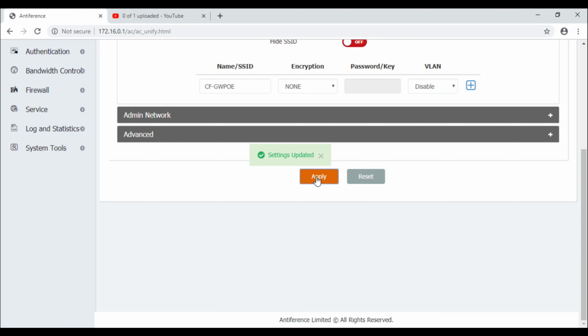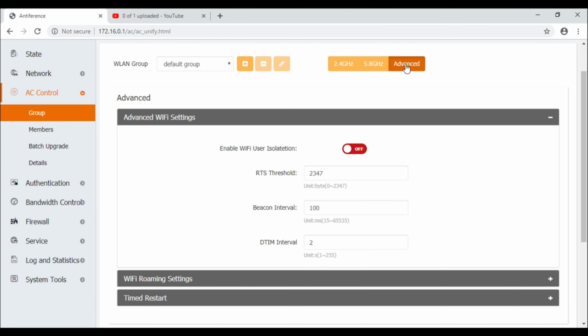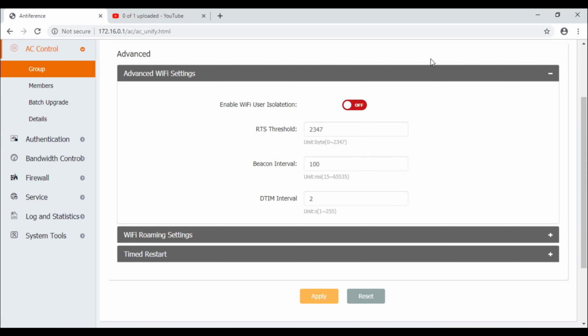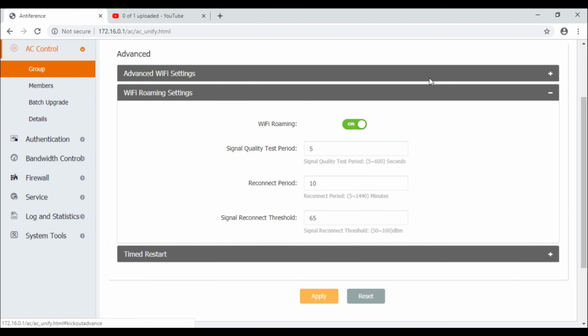A couple of quick notes on the global advanced network, which is on this tab here. Just looking back at the software, you'll see that there's a few things that are quite useful and important. One of them is the advanced Wi-Fi settings and roaming settings. So again, you can enable Wi-Fi isolation, which is obviously useful.